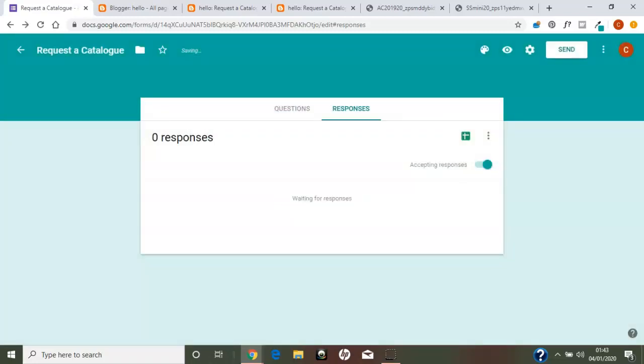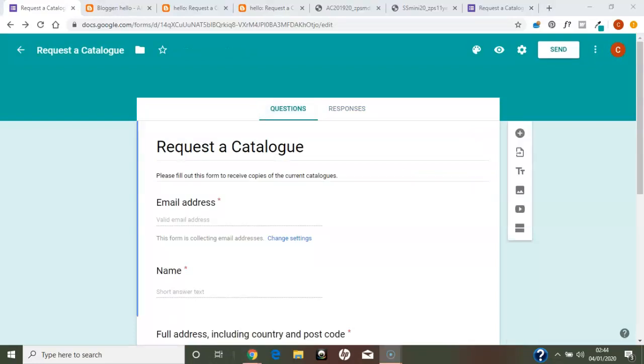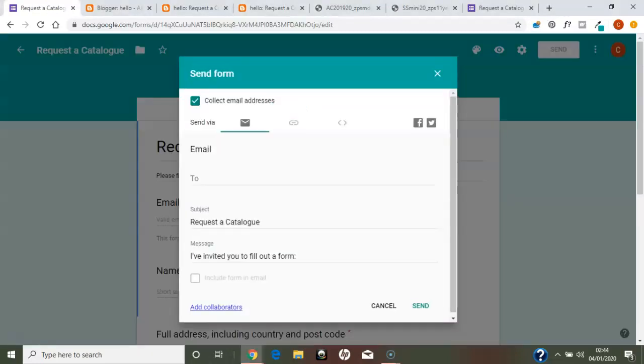Right, now I have my form. I want to get it into my blog. All the options for sharing your form are hidden under this send button. That confused me when I first started. So if you click send, you'll see that you could send this to different recipients by email, or you could actually share directly to Facebook or Twitter from this window.